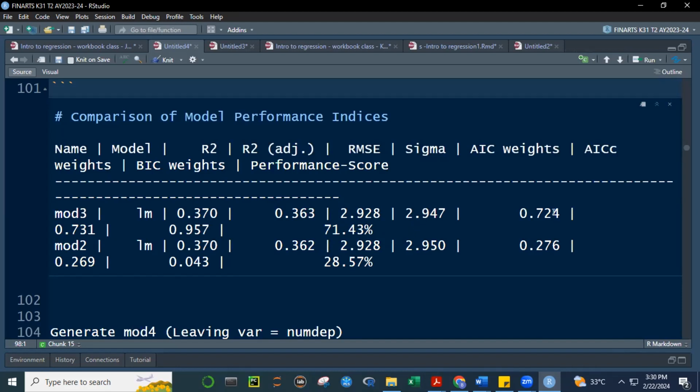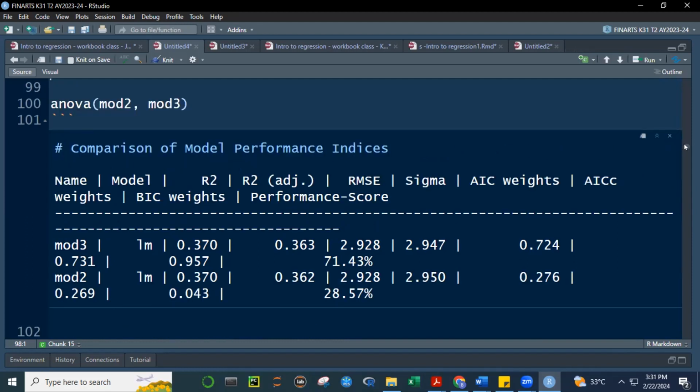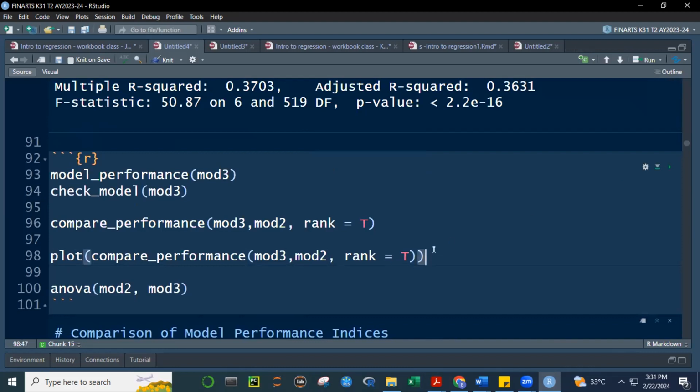Ganun din dito sa sigma. Okay, AIC weights, sa AIC mas maganda si model number 3. Ganun din sa model AICc, and then ganun din sa BIC, and then sa performance, 71% ang weight for model number 3, 28% ang weight for model number 2. So mas matimbang, class, si model number 3, the restricted model, the one with no race. Yung tinanggal natin yung race, no? Okay, so if we now plot, class.